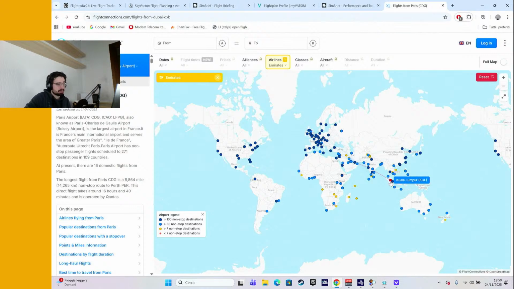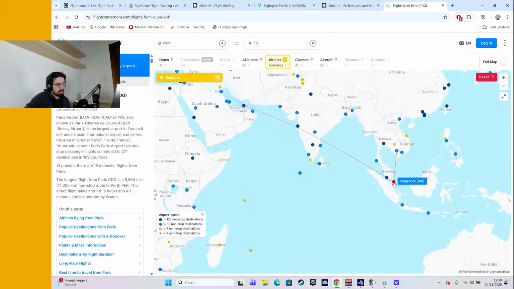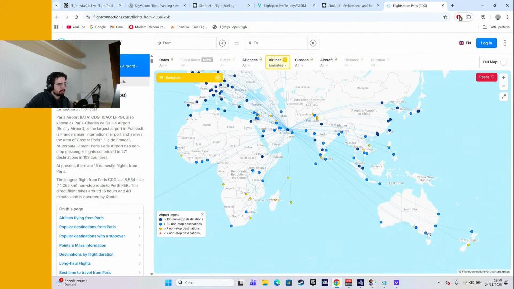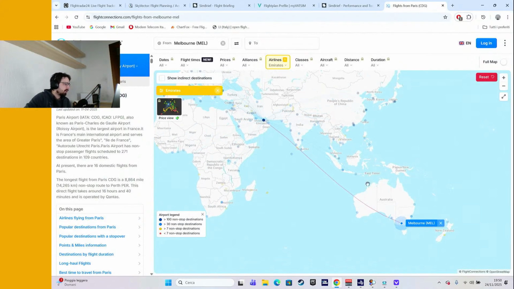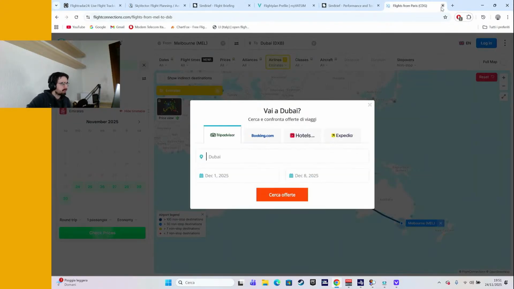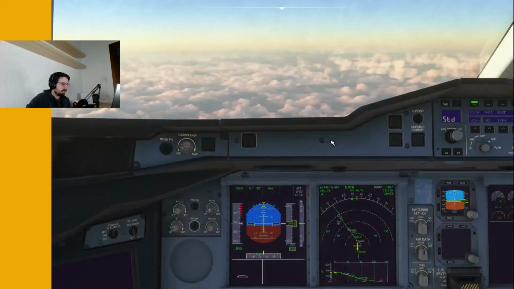Also, they were doing a diversion into Singapore, and then Singapore to Melbourne, but they don't do it anymore now. They do the direct, of course, with the A380 and with the 777-300ER. So yeah, I can do the direct to Melbourne with the 777, and I will do the flight to Sydney, which is an epic flight from Dubai. It's a very long flight.